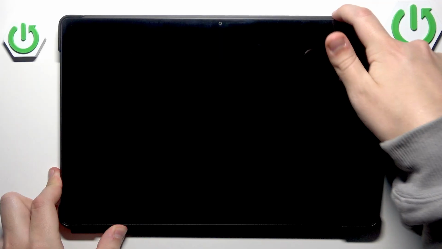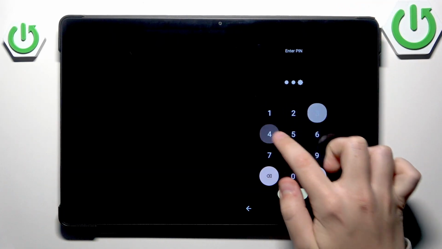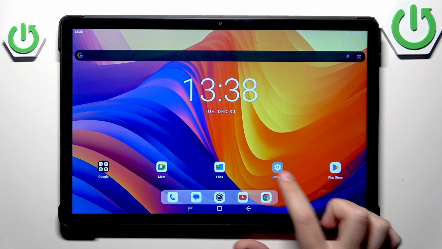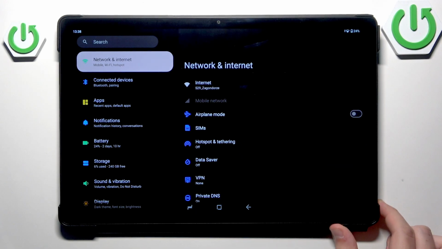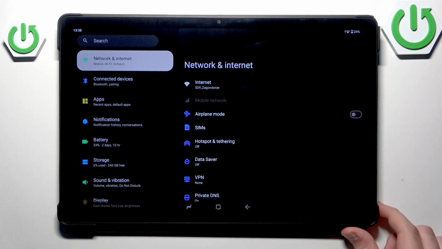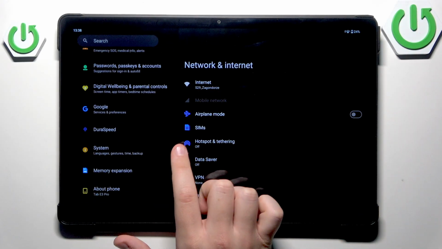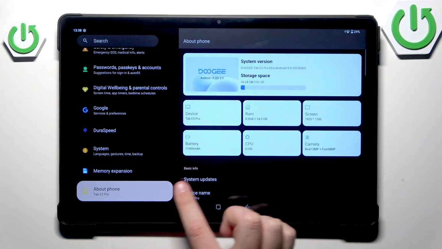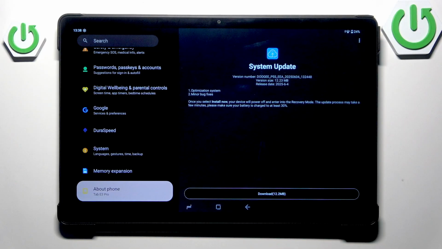Now, after the restart, what you guys can do as a last resort is, let's quickly unlock the device, go over and update your software. So you need to open up the settings right here. Now, after you open up the settings, you want to scroll all the way down until you see About Phone. Now, go to the basic info section and select System Updates.